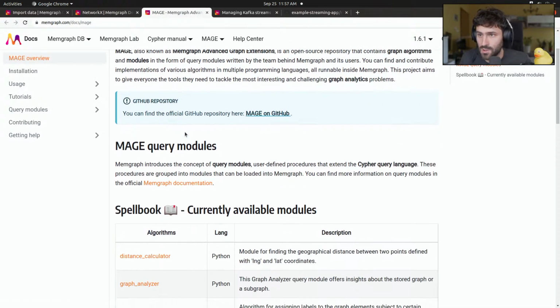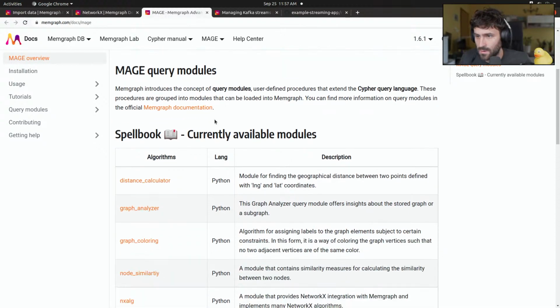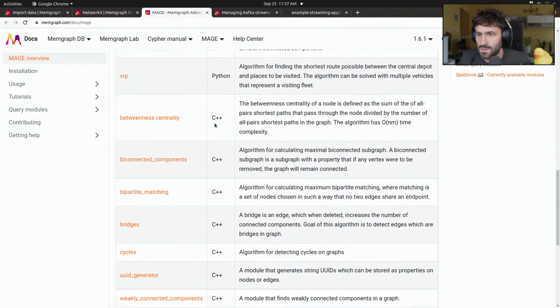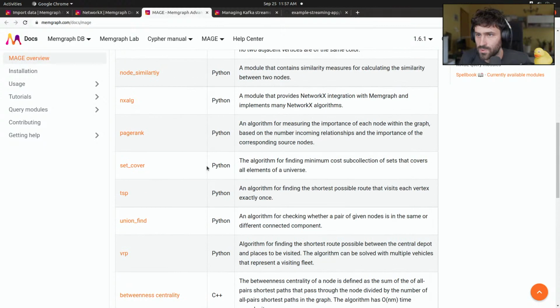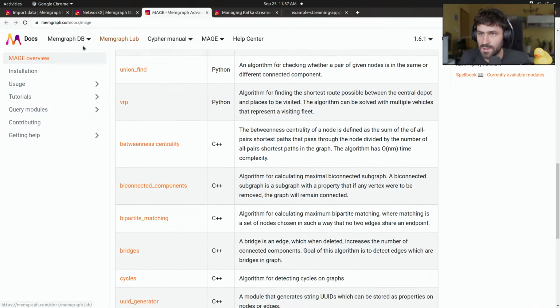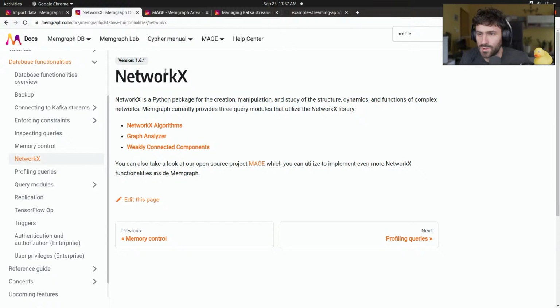Let's say our project on GitHub. We provide a bunch of these algorithms written in Python, C++, or NetworkX stuff, or we are using NetworkX to run the algorithms.